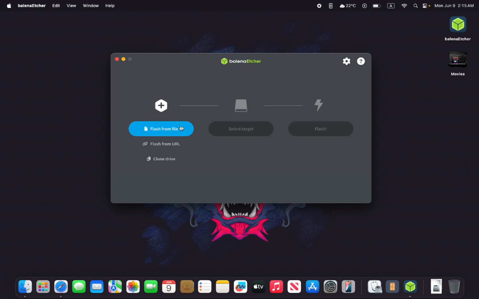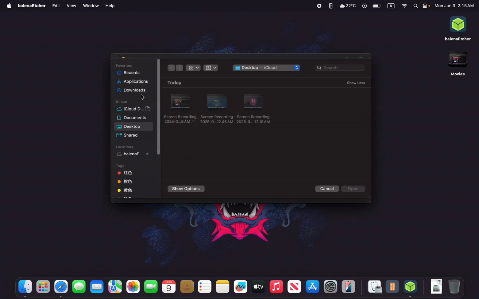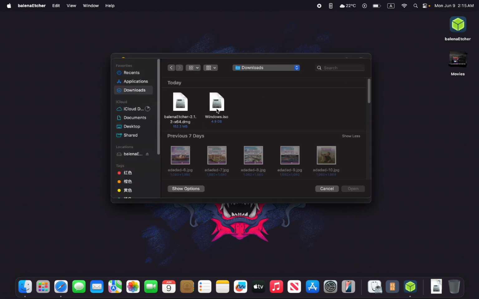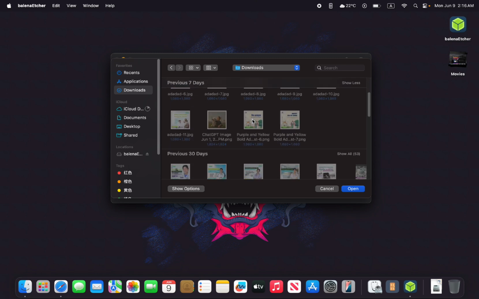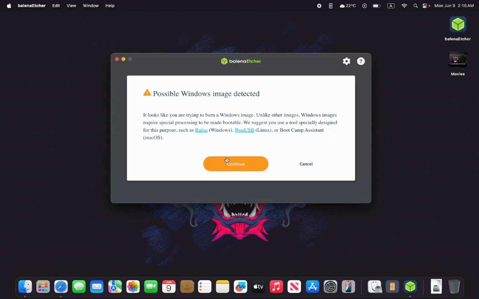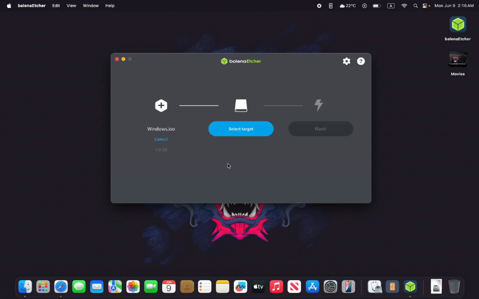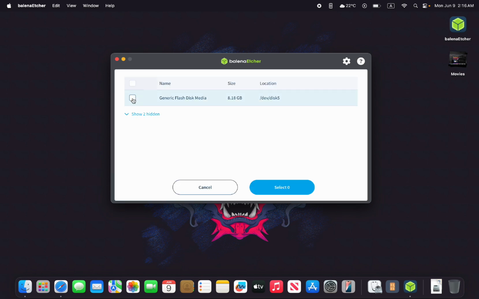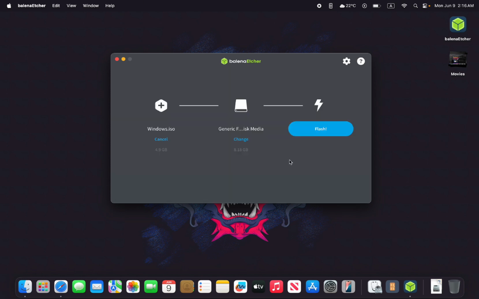Okay, now I'm going to choose the operating system. I can choose anything, like Windows OS or Linux, anything. So I'm going to choose Windows OS. Okay, then select the drive. I want to select my drive, then just start.